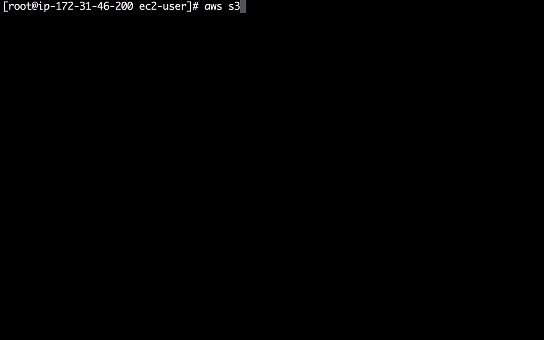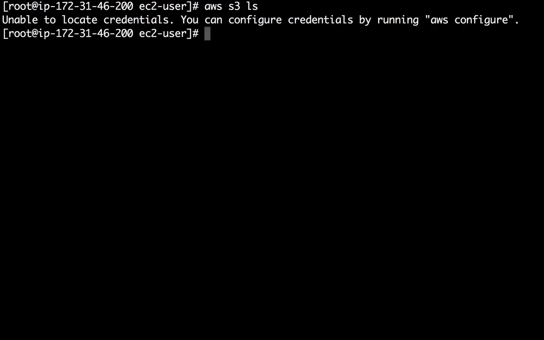So if I was to run aws s3 ls, this would normally list the contents of a bucket. Now it's not going to work because at the moment it has no role assigned to this EC2 instance and I haven't stored any credentials, or I haven't basically set up the command line. So it says unable to locate credentials. You can configure credentials by running aws configure. So let's do that.